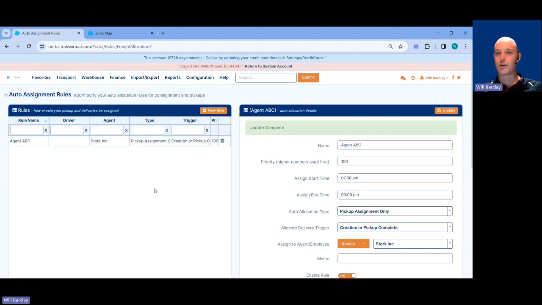So we do have a help article that runs through this in further detail, but that's just a nice, simple introduction to your auto allocation rules. You can see if you wanted to get really, really strong in your automation, you can build a series of rules here, set this up, and really minimize the amount of manual allocation needing to be done through the system.